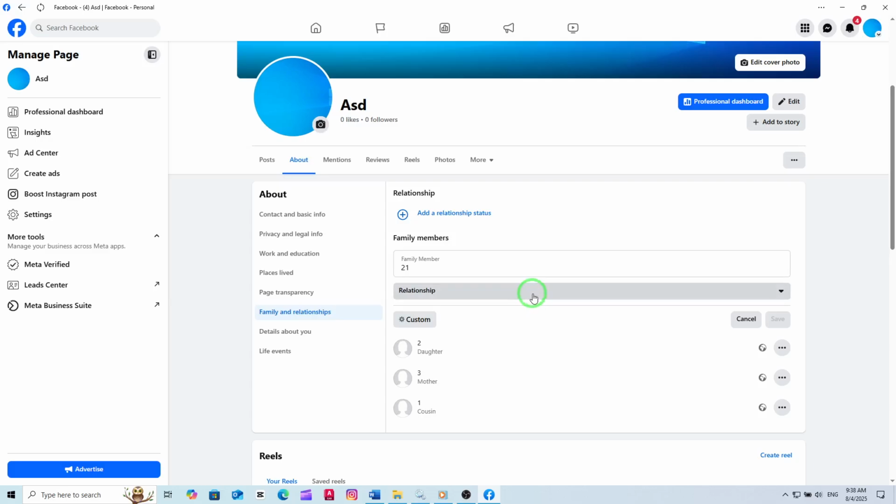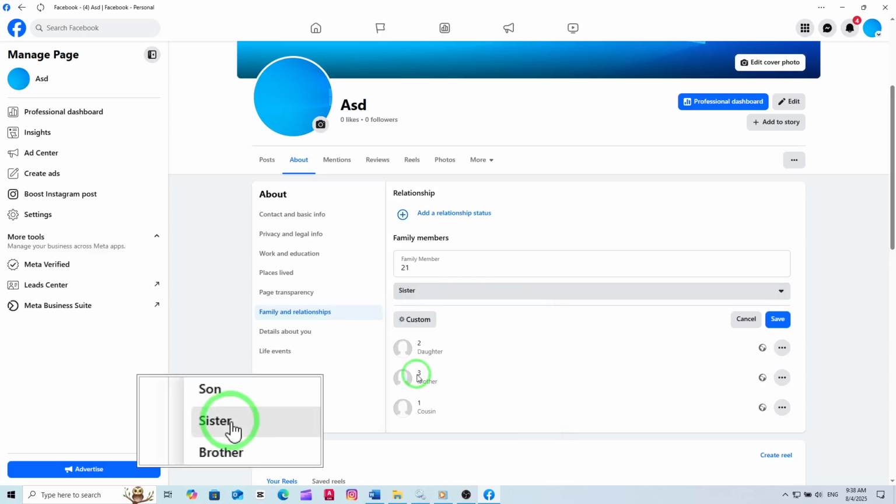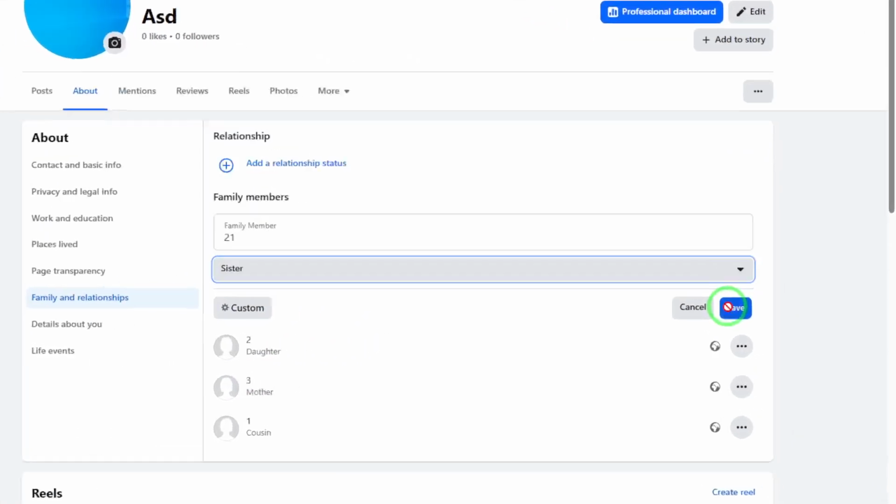After selecting the name, there will be a drop-down menu asking you to choose the relationship. Scroll through the options and pick Sister from the list. Finally, hit the Save button to confirm.